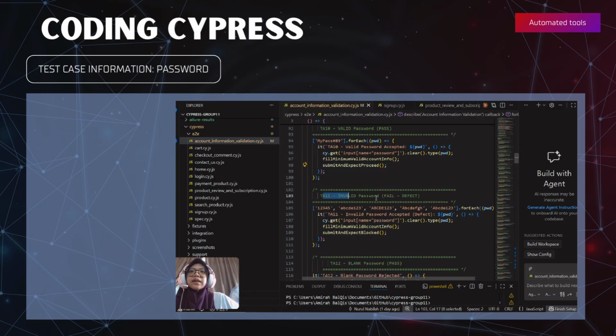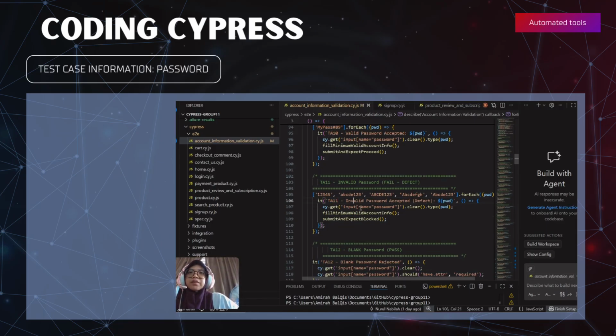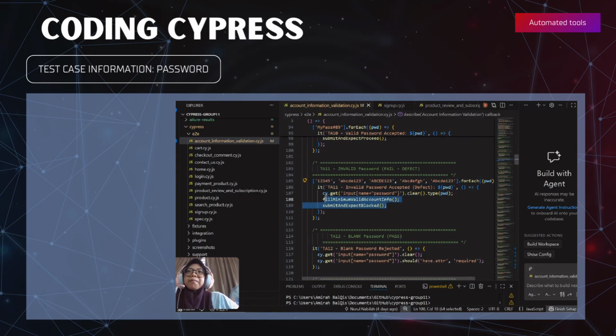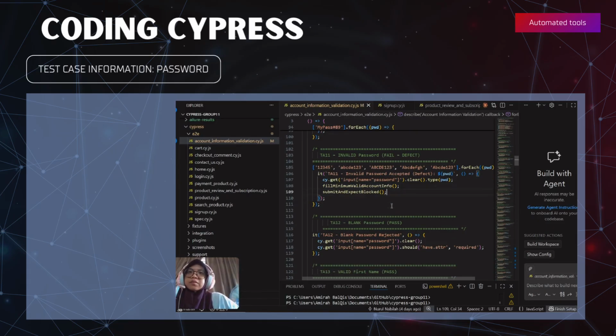And then the TA11 is invalid password accepted, a defect, which should be blocked. So here are the invalid data: 12345, ABCDE, ABCDE123, ABCDEFGH, ABCDE123. These are the invalid data that we have decided to use for this test case. Here, cy.get input name password, Cypress will input this invalid data in the password field, and then the system will submit and expect it to be blocked, but it wasn't blocked.